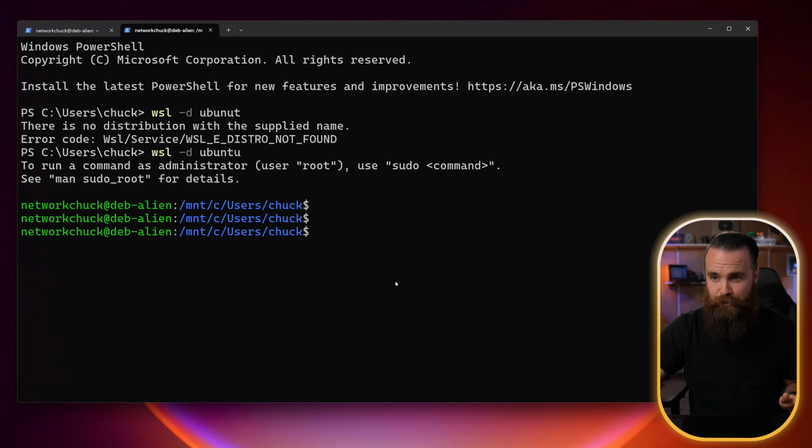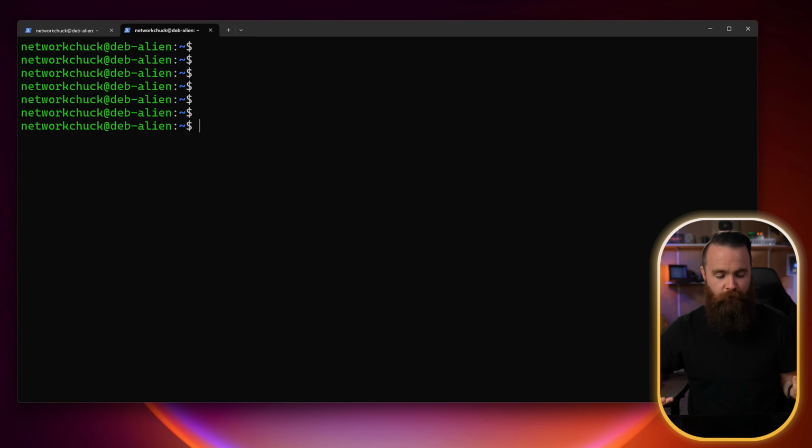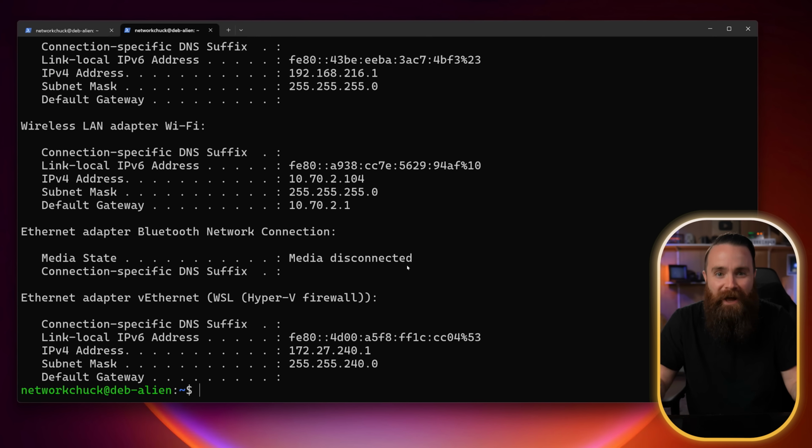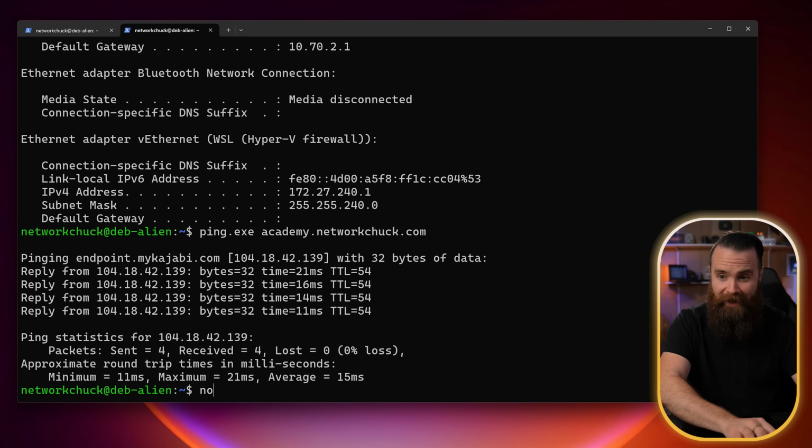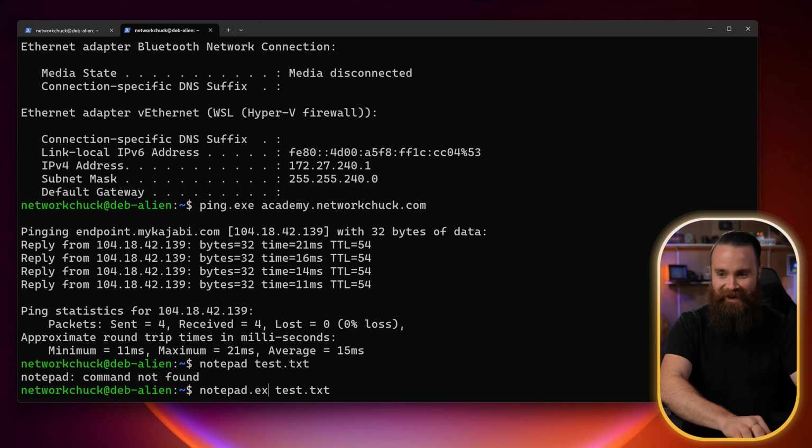Now actually, while it's doing that, what do you say we play in Ubuntu? I wanna show you a few cool things. Like first, how we can run a Windows command inside Linux. Watch this. ipconfig is how you find out what your IP address is in the Windows command prompt. I can run that right here, inside Linux. What? I can use the Windows ping, ping.exe. I can open files with Notepad if I add .exe at the end.